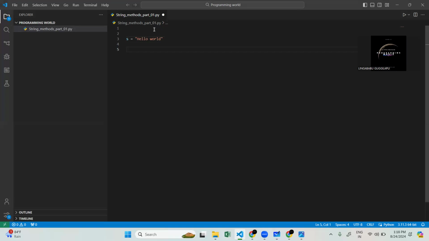So what is the string method I am applying on this? That is lower. Lower is one string method. What it does, I will explain. It converts all the characters in the string to lowercase. Okay, so this is one string method, and I will also discuss upper.